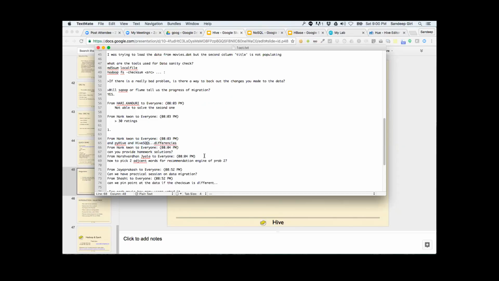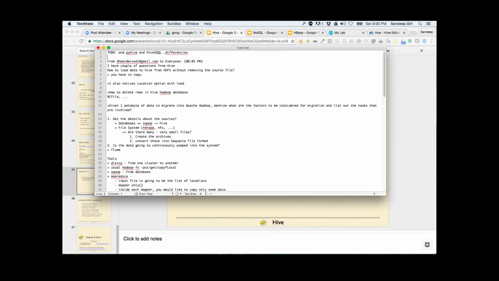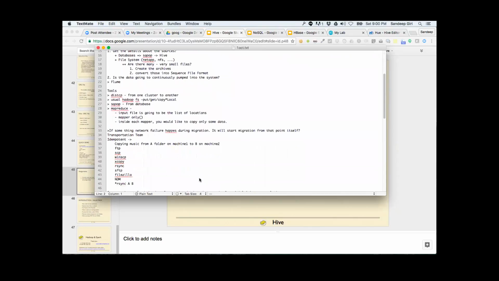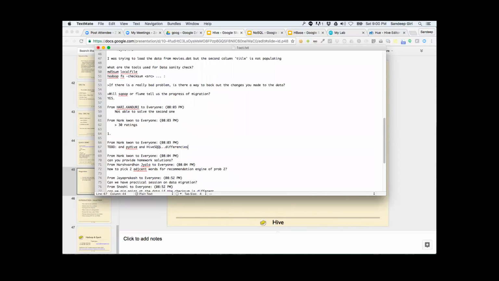I'll have to take a look at it. This is something I'll just move to my to-do. I don't have a pre-prepared answer for this. I'll have to study it a bit and then I can tell you. I have used HiveQL earlier, but I'm not sure about PyHive so far.